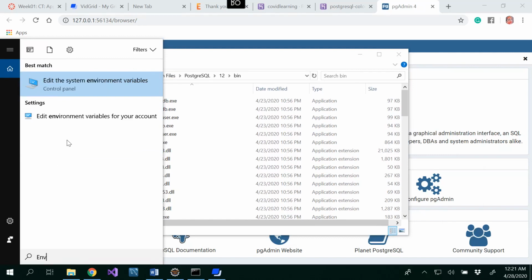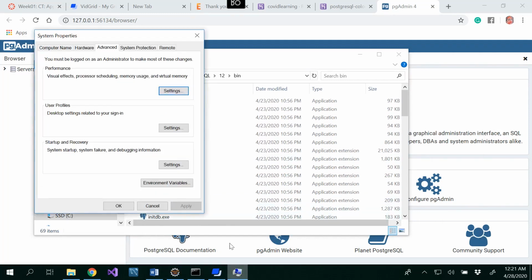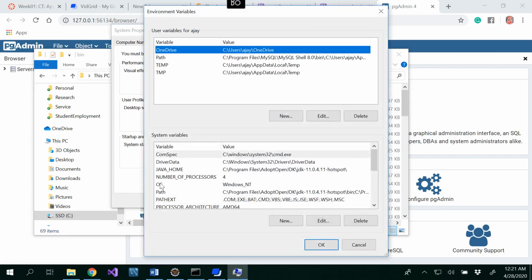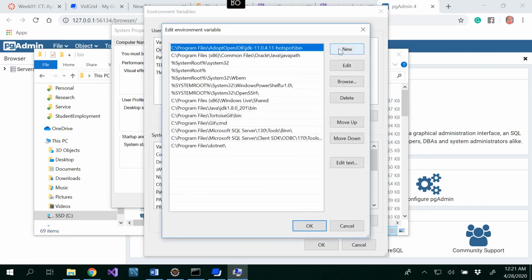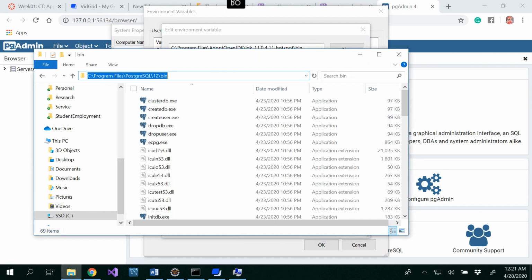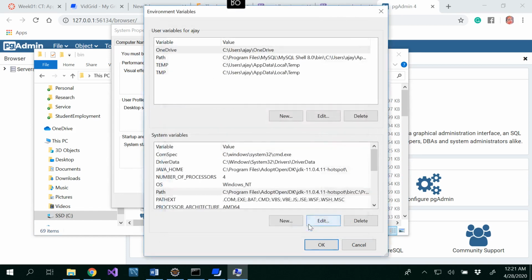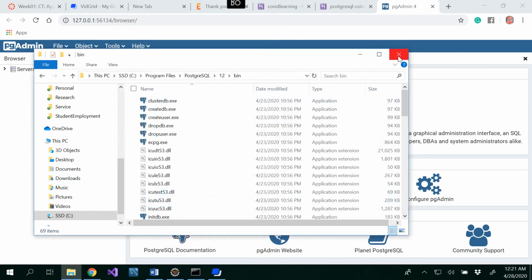So search for environmental variables in your search. You would be able to get this one, system properties. Go to environmental variables. Under system variables, look at the path, double click, and we have to add a new one, okay, for PostgreSQL. So we already got this, the bin folder of PostgreSQL. Copy that and add it to here. Click OK, OK, OK, and then you can close it.